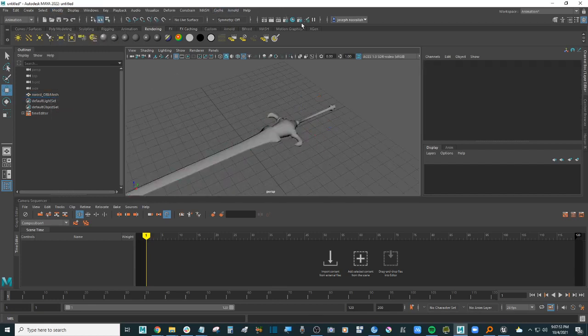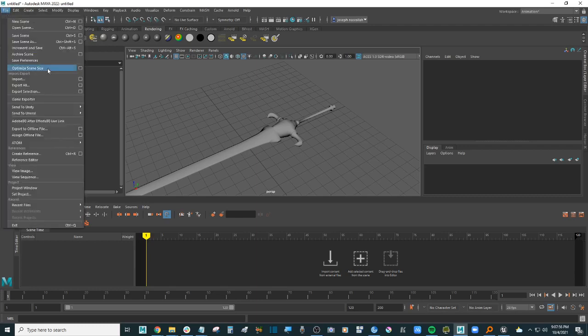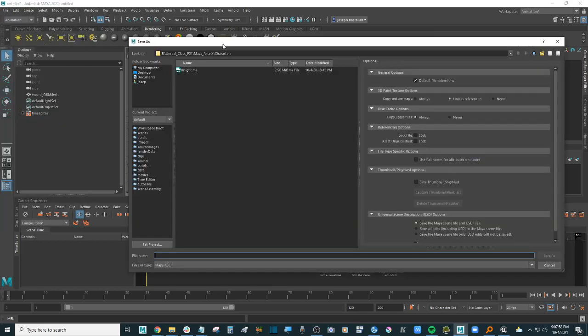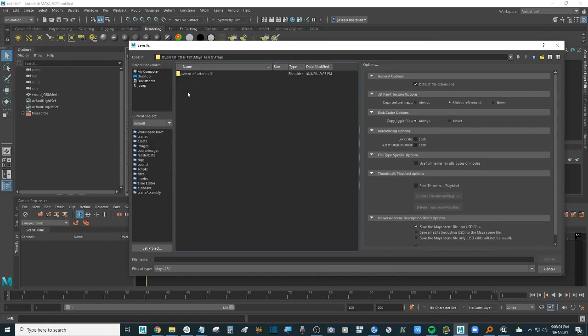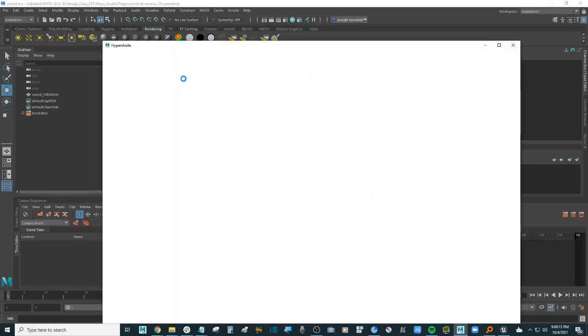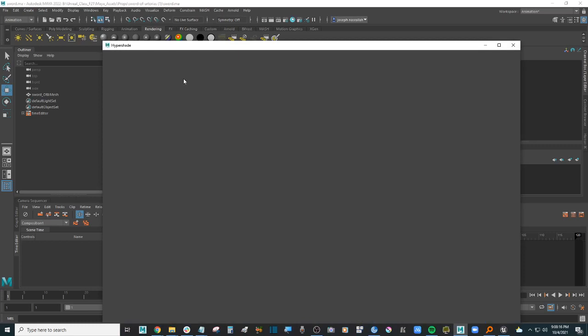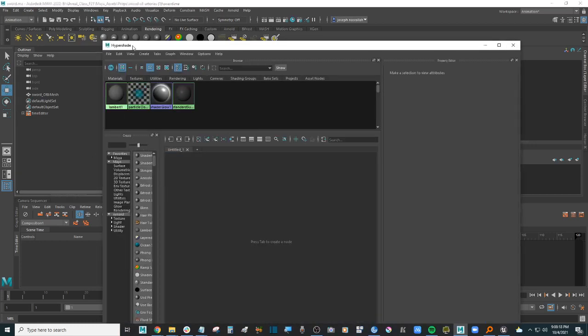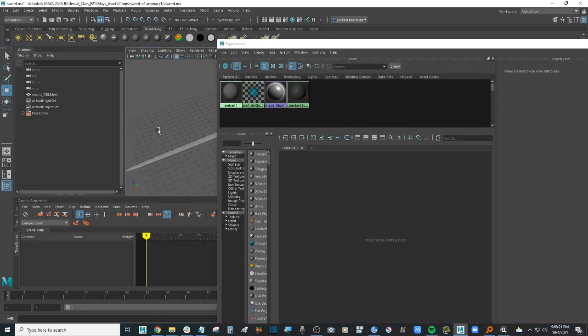So now we can apply the shaders in the hypershade. Okay. I'll just save this. Sword of, I'll just call it sword. I don't need the full name. We go in hypershade. Just put it aside a little bit so we can see our sword. So as you can see, there's nothing assigned. For some reason, it doesn't show up at all.